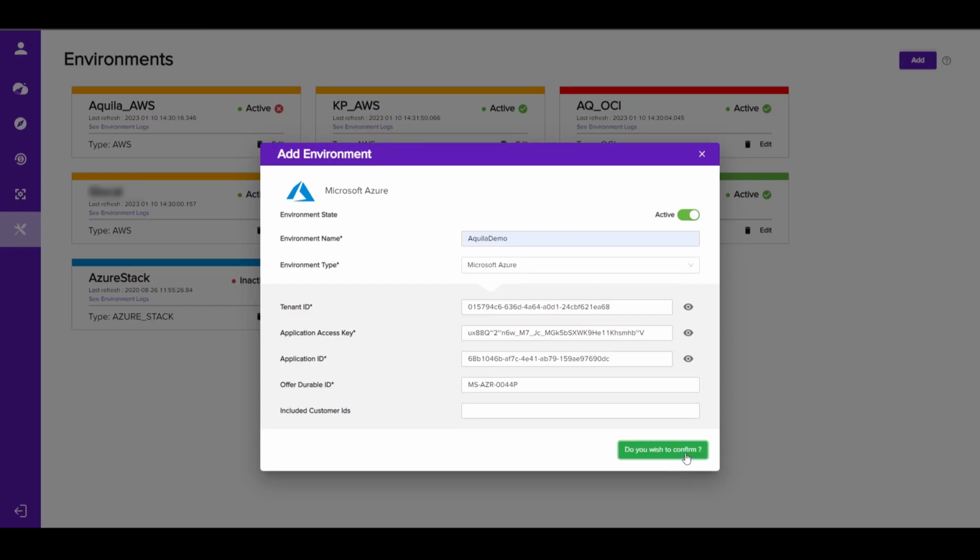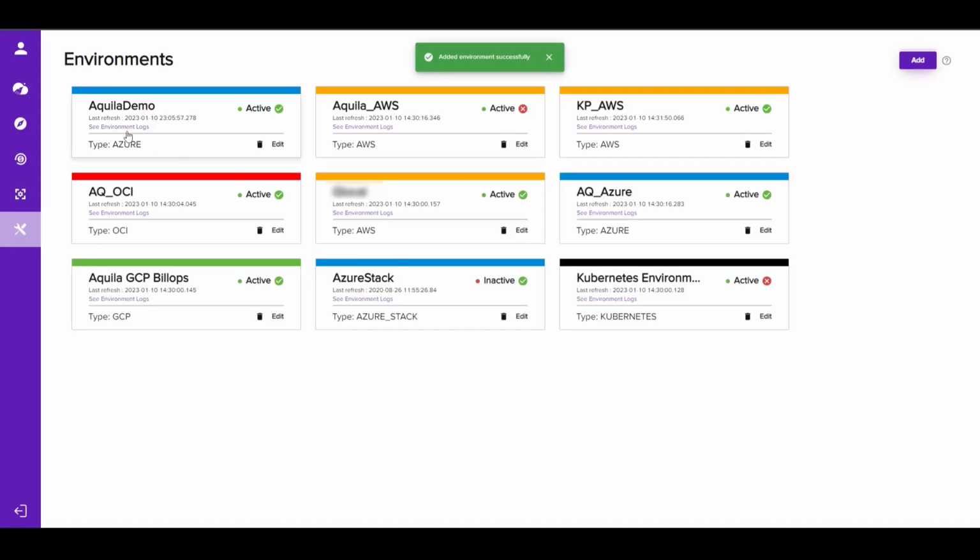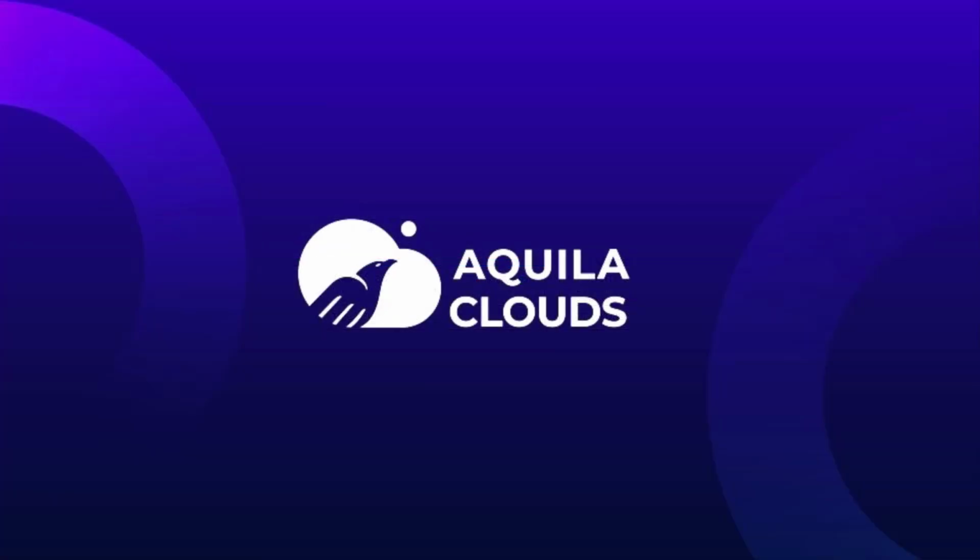We can further view the environment logs to see the download status. The cloud details should shortly be processed after onboarding and be available to work with.